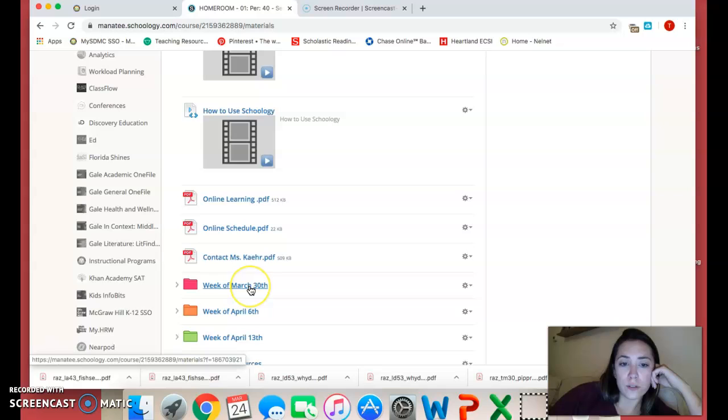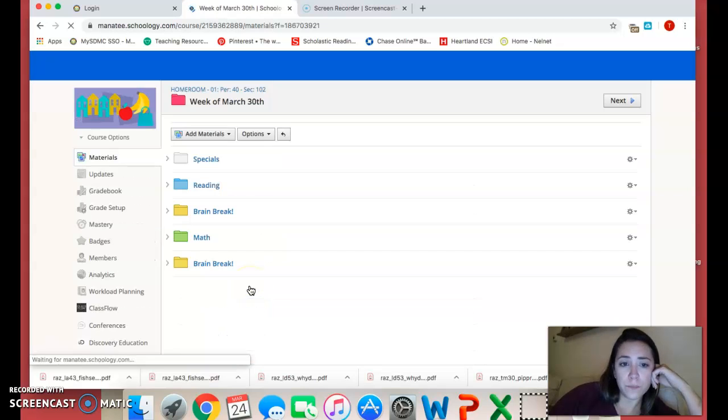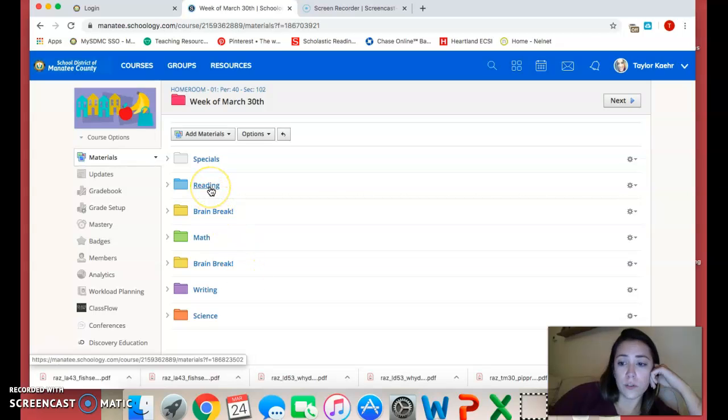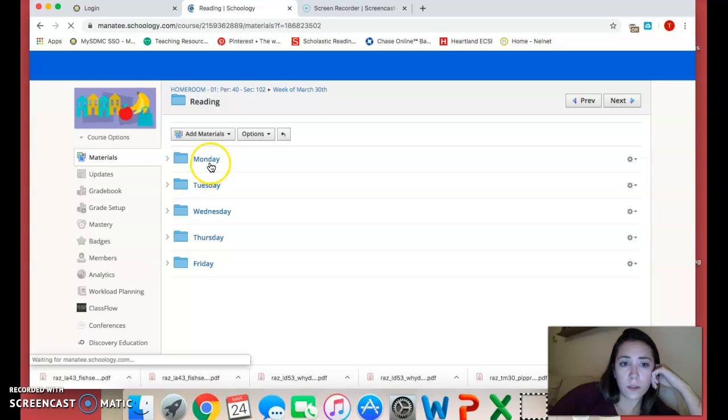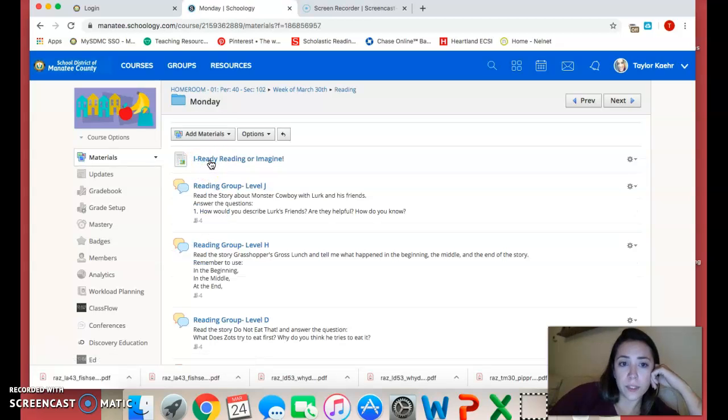What you're going to do is click on the first week, the week of March 30th. And then when you go in, you're going to go into reading. And then you're going to click on Monday. And in here, you guys will see iReady, Reading, or Imagine. So you're going to do your iReady or Imagine minutes whenever you see that pop up.